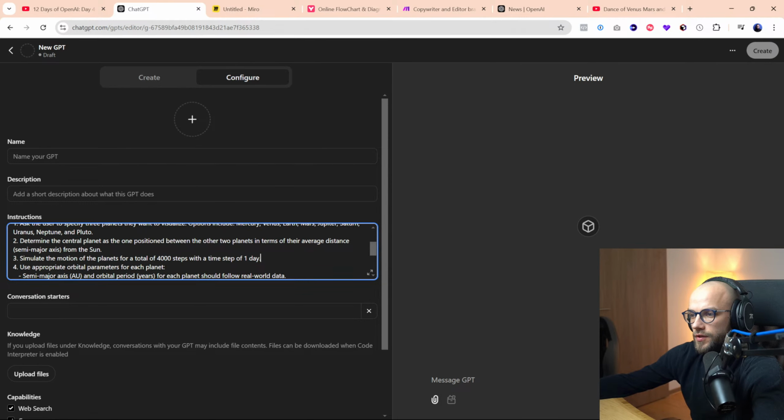Simulate the motion of the planets for a total of... It needs to think. It needs to be able to do this. I wanted to choose it smart. Okay, I'll just start with 10,000.